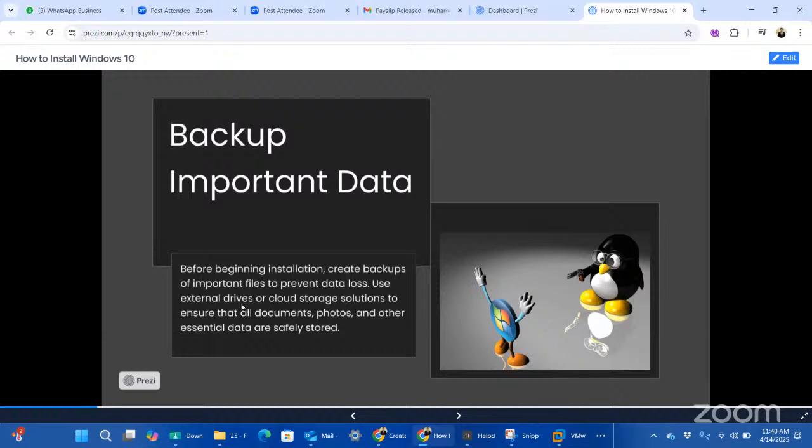Use external drives or cloud storage solutions to ensure that all documents, photos, and other essential data are safely stored. For online storage platforms, we can say OneDrive, Dropbox, Google Drive. This kind of online storage is available. We can use that online storage to store our data, and our data will be stored safely. When we want, we can retrieve it back. Okay.